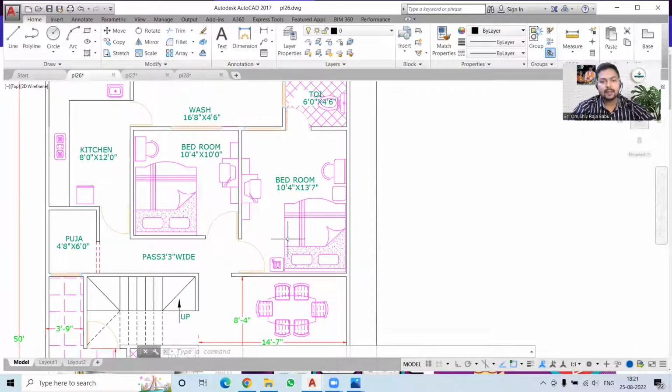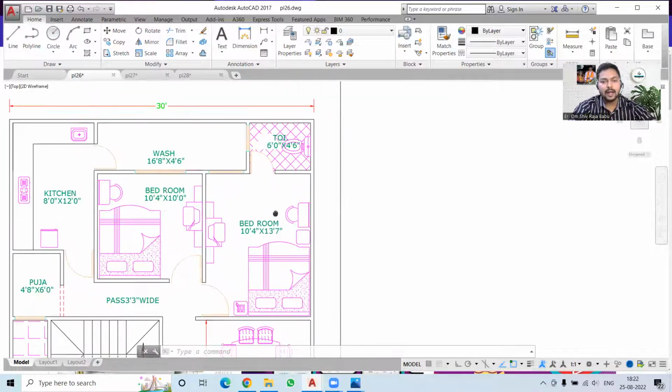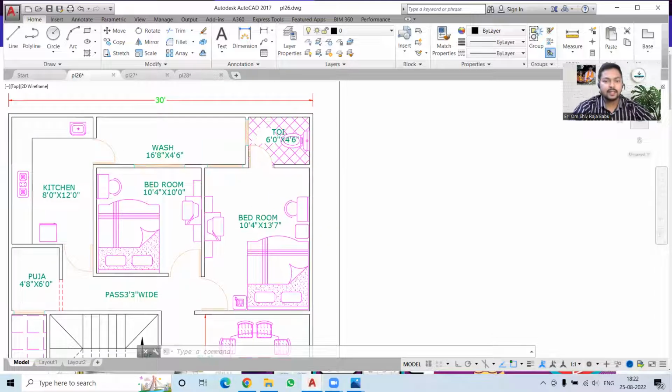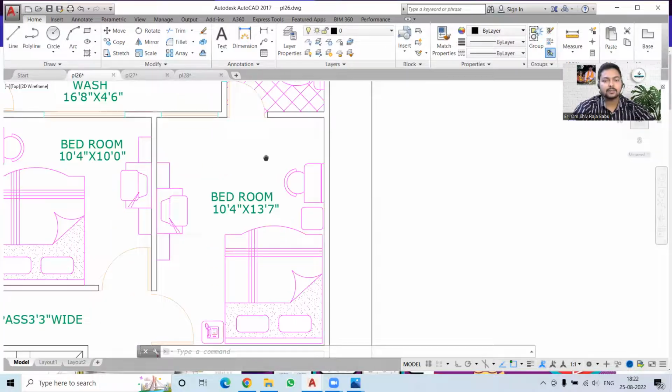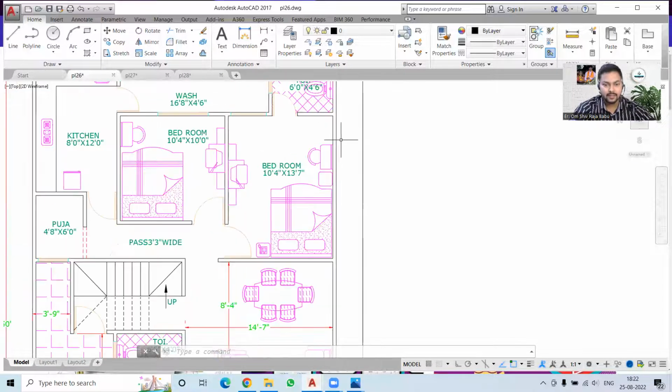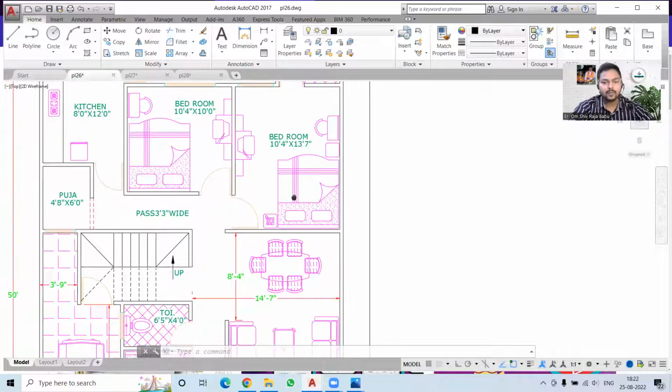Okay, then we can see we have another master bedroom over here, and this master bedroom is bigger than any other bedroom because it is also containing a toilet of 6 feet by 4 feet 6 inches, and the room size is 10 feet 4 inches by 13 feet 7 inches, which is quite spacious over here.